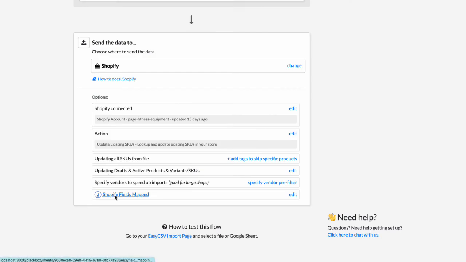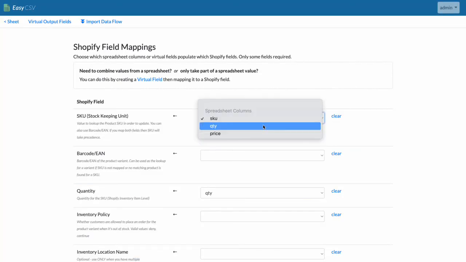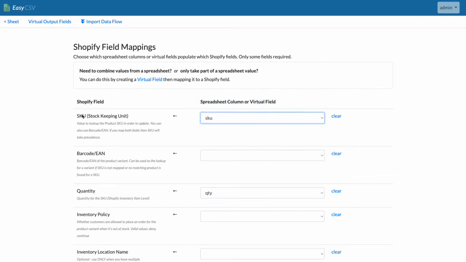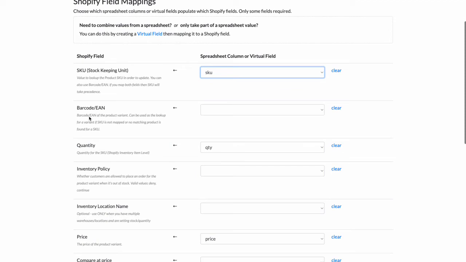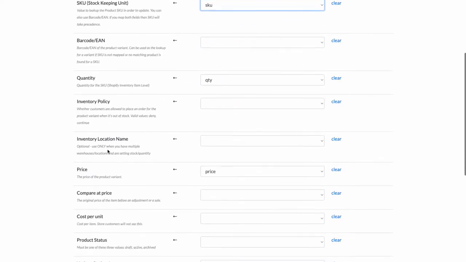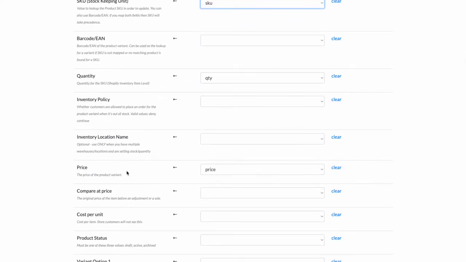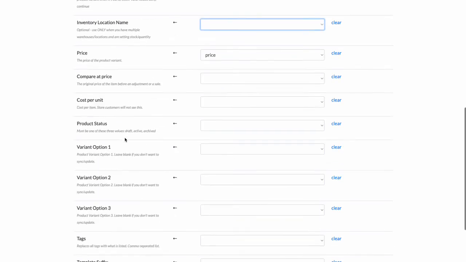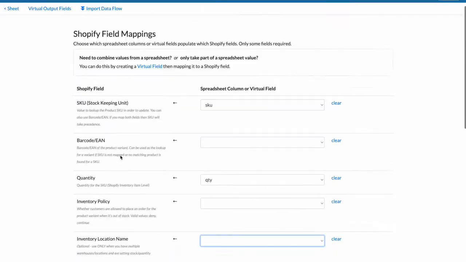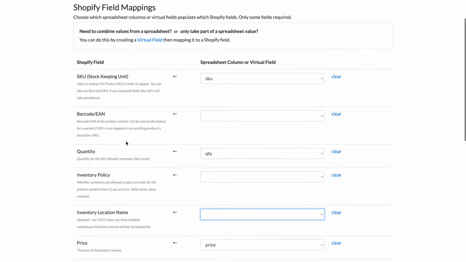And the last step is just to map your CSV or file or your spreadsheet columns to the Shopify field. So in this case, our SKU column in our spreadsheet will be used for the Shopify SKU lookup, and then we'll update quantity if it's different. We'll update price if it's different. You can also, if you have multiple warehouses or something, you can say which name, and we can update other fields. You can see here, and when you do create products, there's even different fields there.